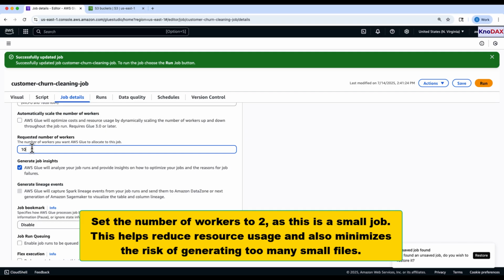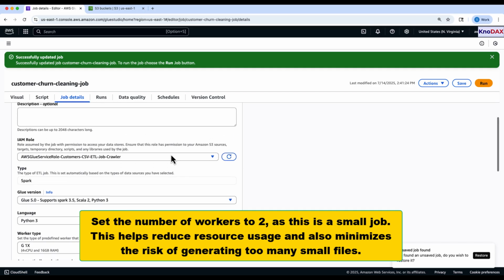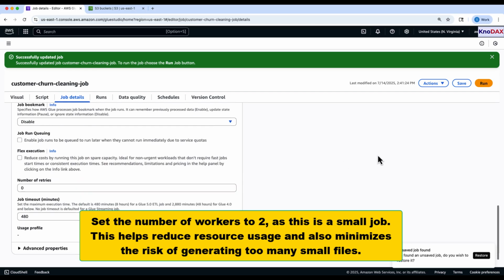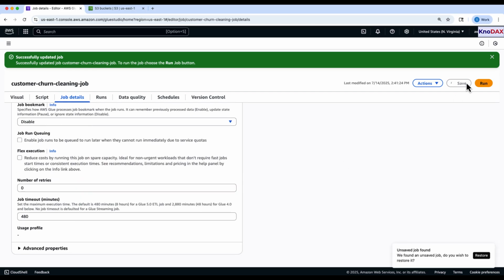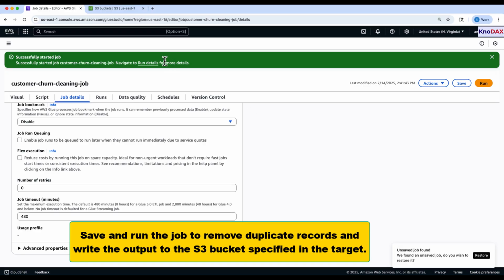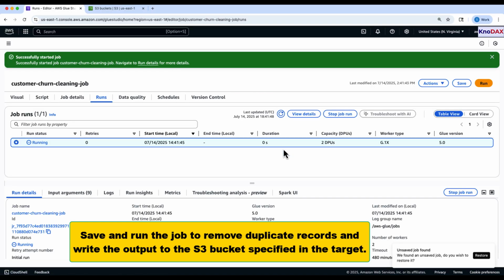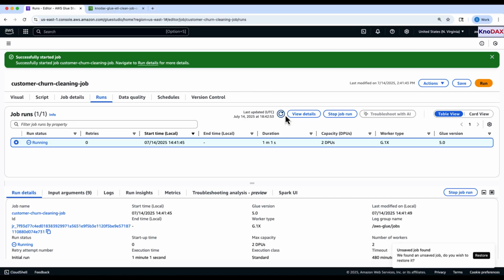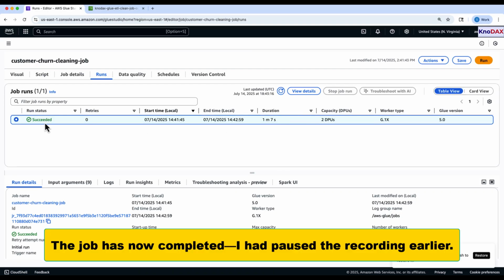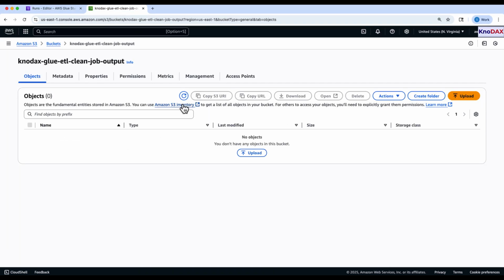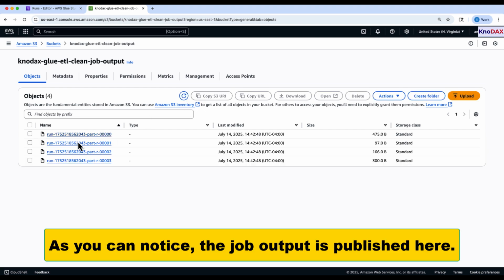Set the number of workers to 2, since this is a small job. This helps minimize resource usage and avoids generating too many small files. Save and run the job. The job has now completed. I paused the recording while it ran. You can see the output files in the designated S3 bucket.